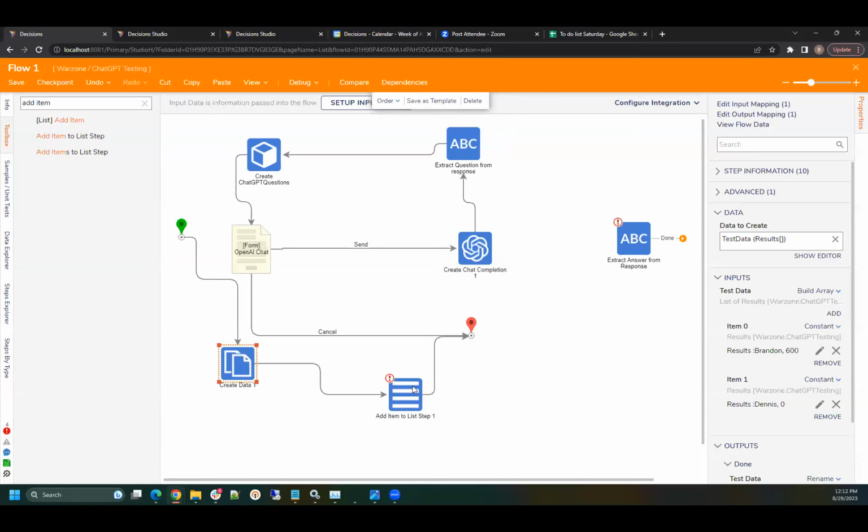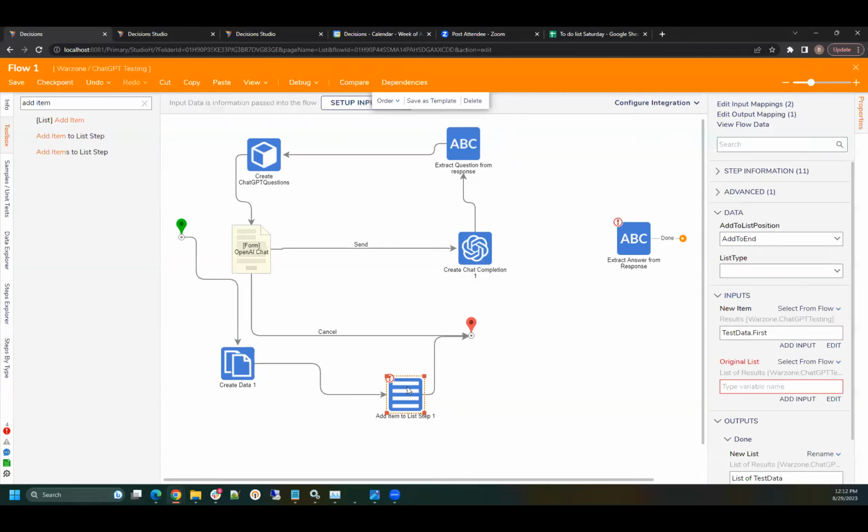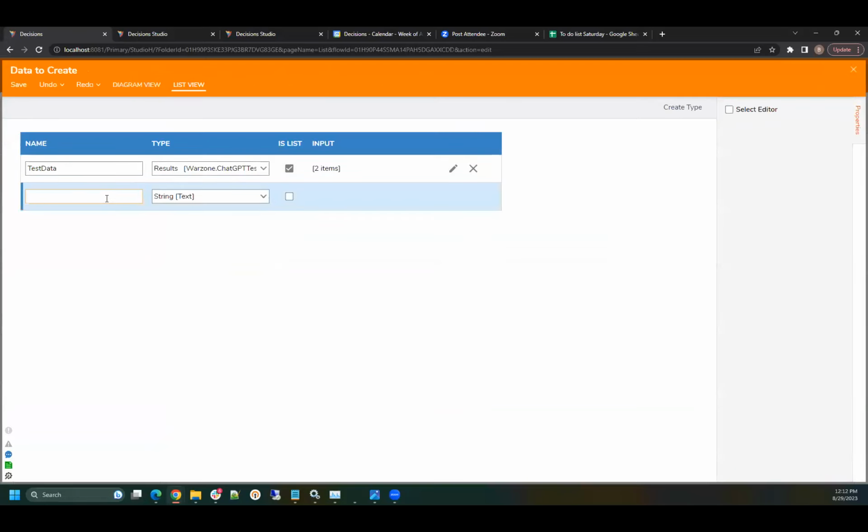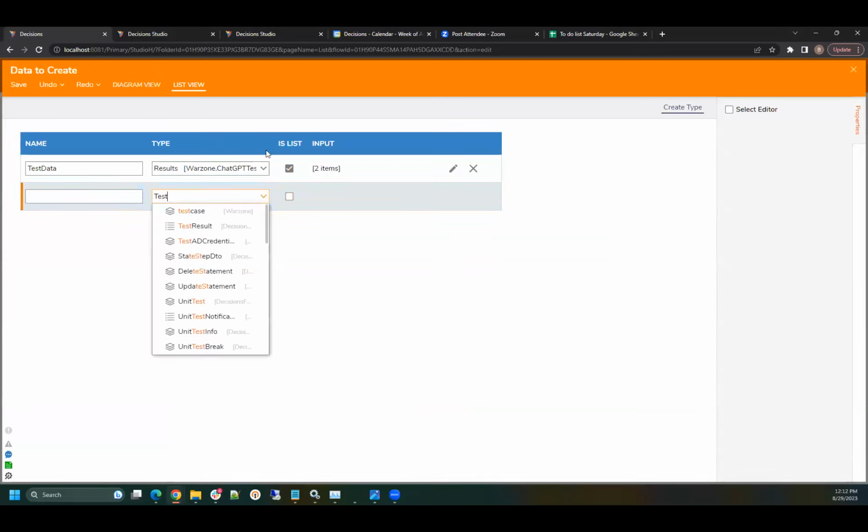So the list, like when you create data, the create data step, it's only creating one set of data. It's not going to create a list of data like how you have it. So yeah, you can remove that is list. It's just going to create a test data of results. And then you're going to have another create data box that's going to create another set of data, right. But not a list.